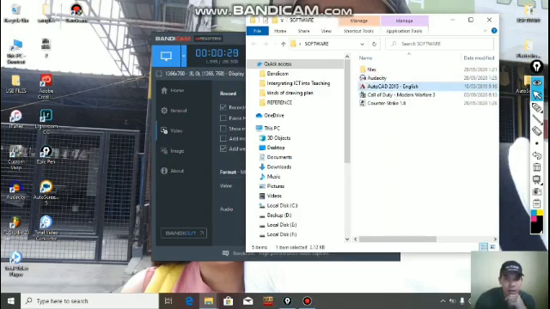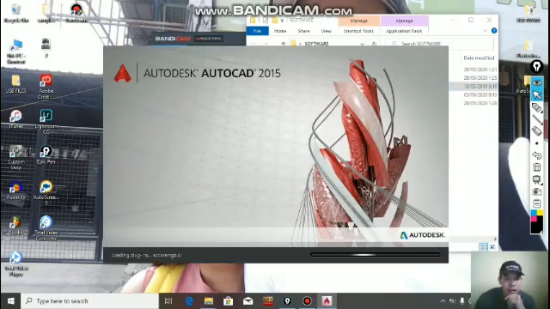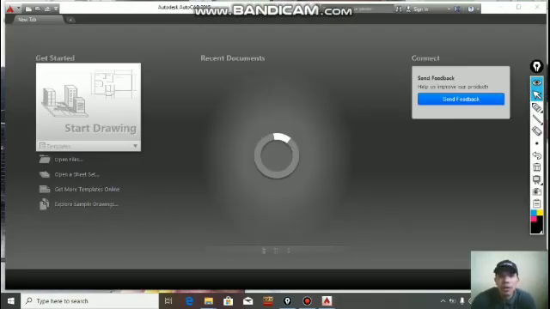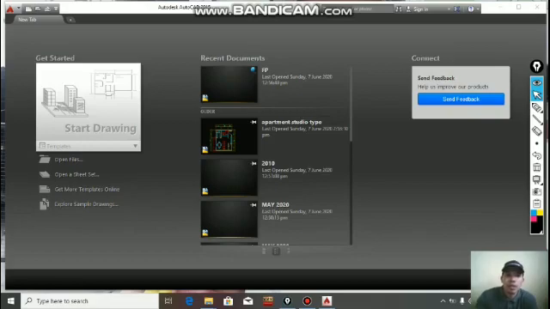So, just click to open, double click. So, just wait. At the first time, maglo-load siya ng medyo matagal. So, by the way, I'm using AutoCAD 2015 version. Okay.